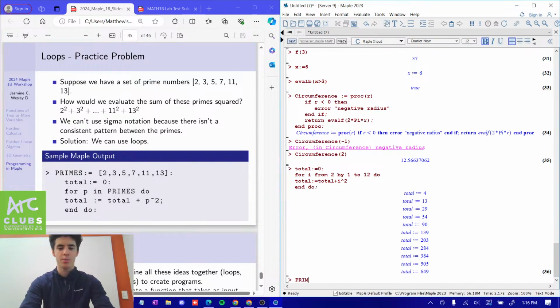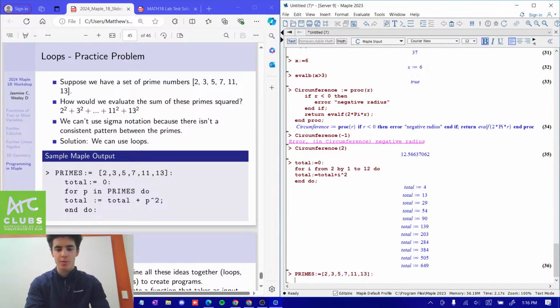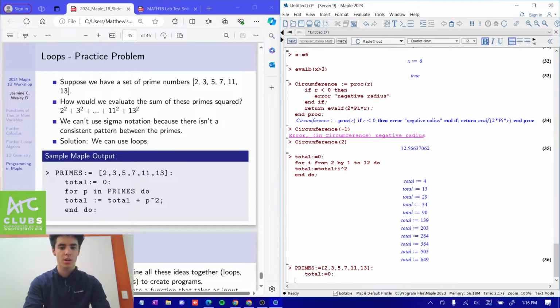Let's define primes and assign it the first few prime numbers. Okay. And then assign total initially to 0. And now let's make a for loop. So yeah, you don't have to use i. In this case we use p because we know each number is going to be a prime number, so it kind of makes sense to use p.